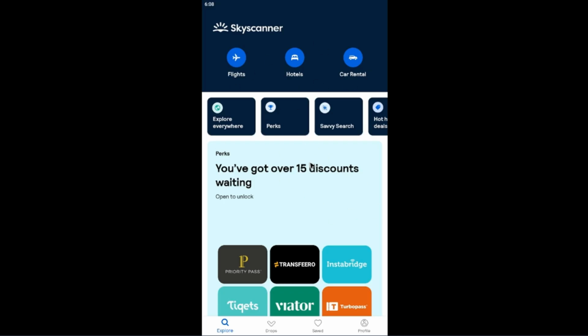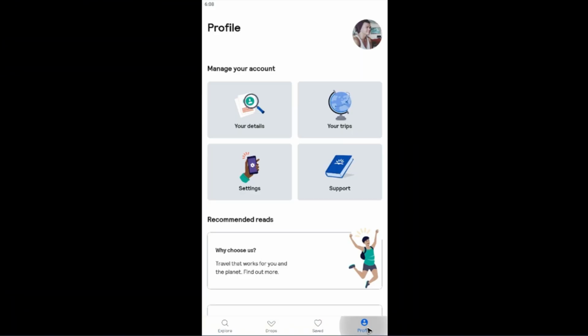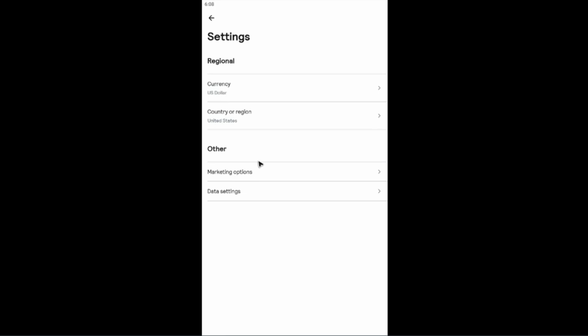Now, once you're in here, go to your profile at the bottom right, just tap on it. Now, tap on settings. Tap on it. Now, into the other section right here, go ahead and tap on data settings.